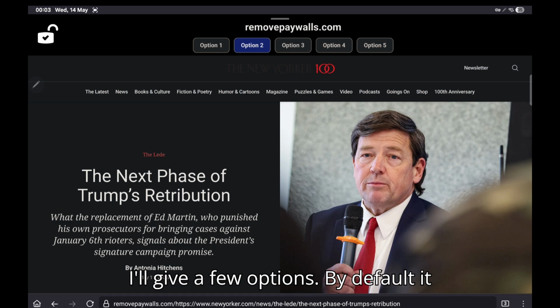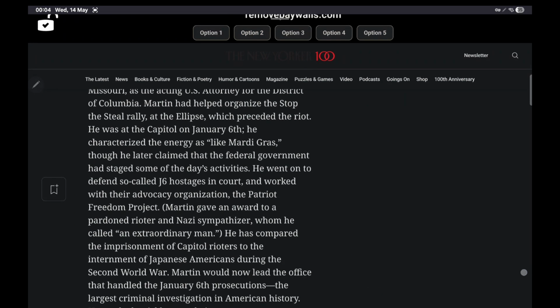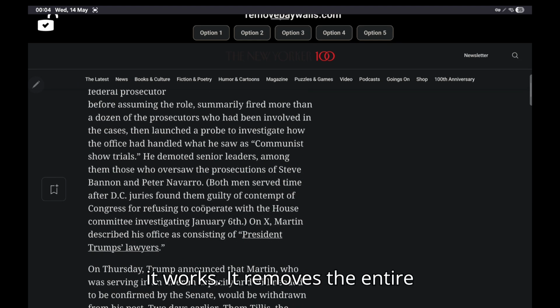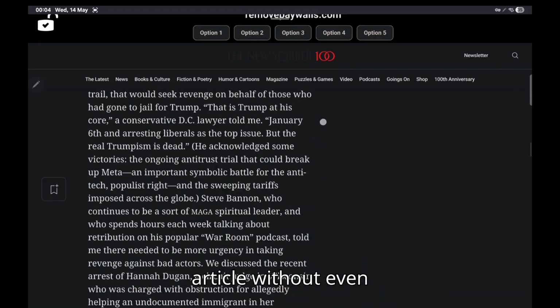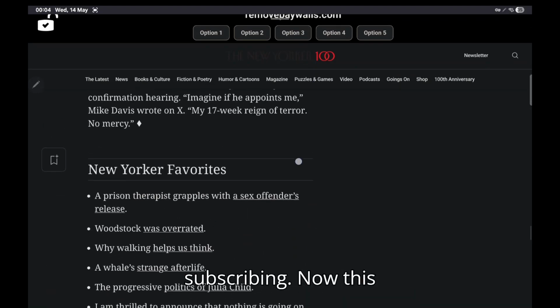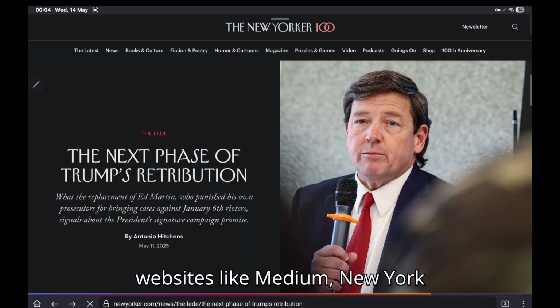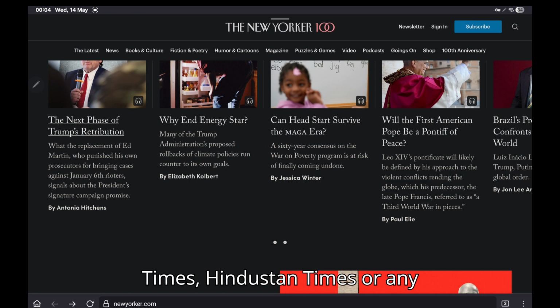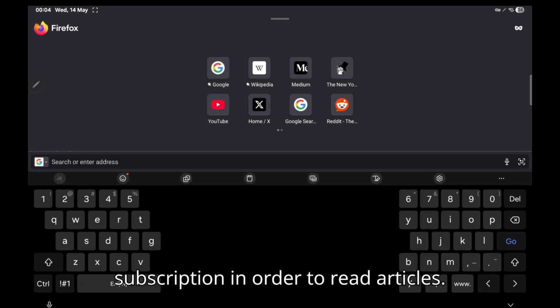It'll give a few options. By default it will show you the article, and it works. It removes the entire paywall and you can read the entire article without even subscribing. Now this method works on a variety of websites like Medium, New York Times, Hindustan Times, or any other website that requires you to have a subscription in order to read articles.